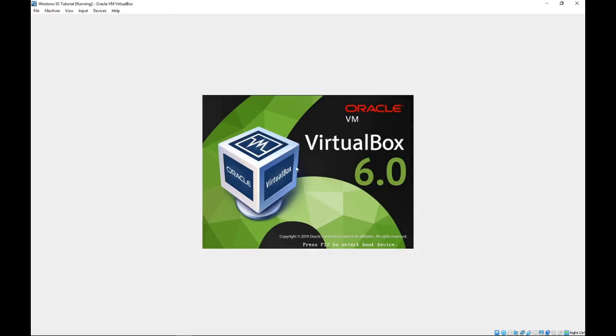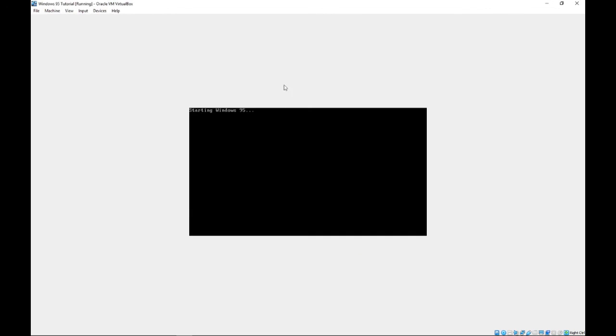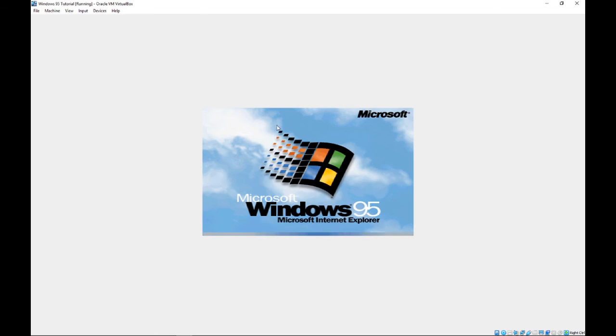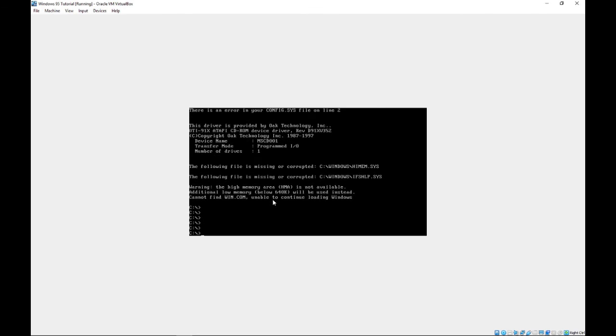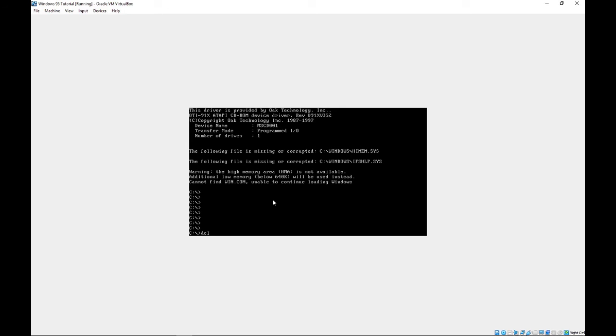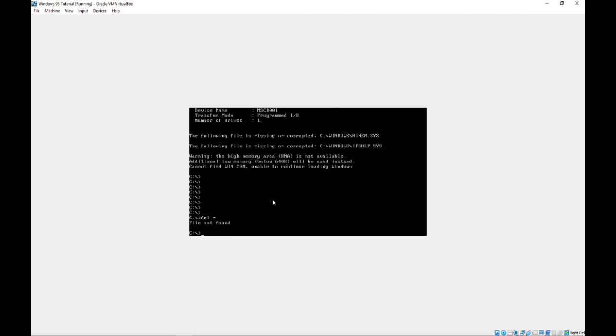Also, this is what happens when you delete Windows in 95. Yeah. I've tried to delete the C drive, but it's literally gone. I can't delete the C drive. But anyways, yeah. So just have fun doing whatever you want.